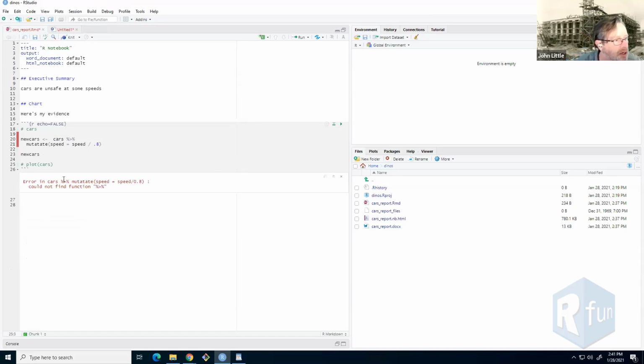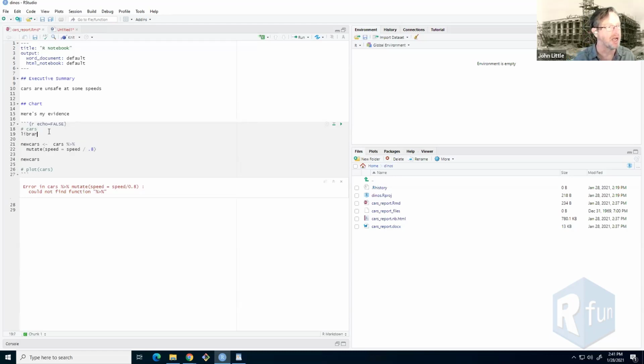What did I do wrong? Oh, I spelled mutate wrong. Perfect, mutate. I myself am a horrible speller. And for some reason, I really probably need to restart this, but I'm afraid of what will happen. It's not working as smoothly as it usually does. What else did I do wrong? Could not find function pipe. Oh, that's because I forgot, I haven't loaded my Tidyverse library.